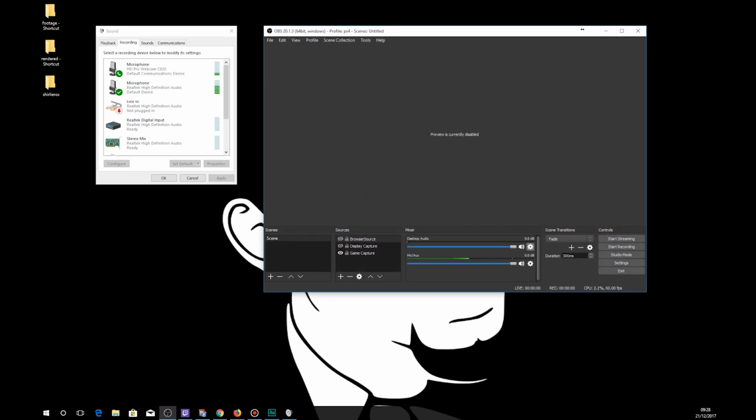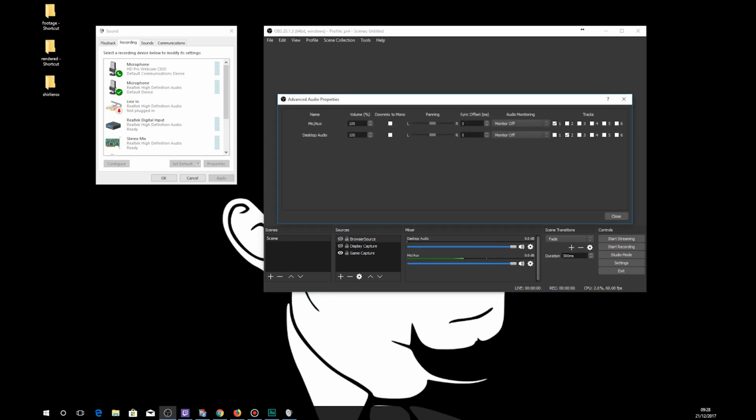Now, do you want to know the funny part? The reason why you can only hear your microphone and not your game is this tab, recording. I'm recording two audio tracks, and that made me think, hang on a minute, two audio tracks. So if you go to your little cog here, advanced audio properties, that is why I was not hearing the actual game. As you can see here, I've got two tracks selected.